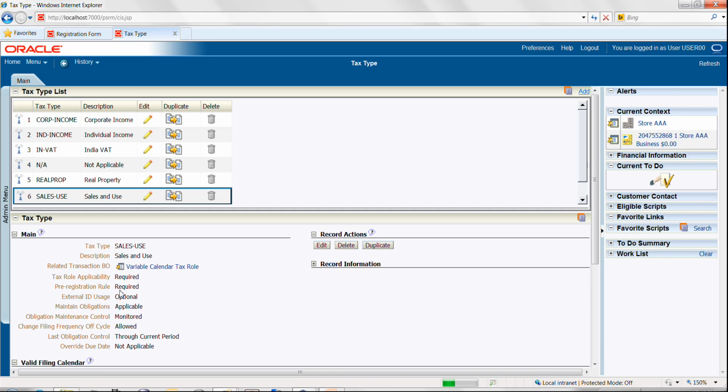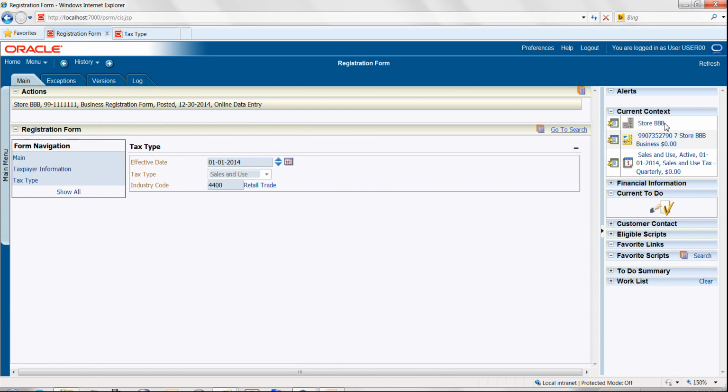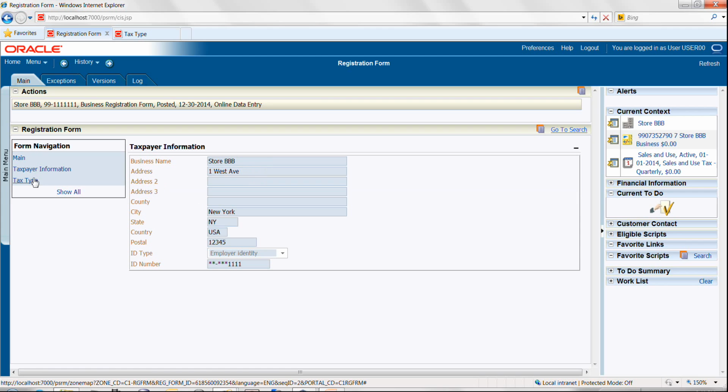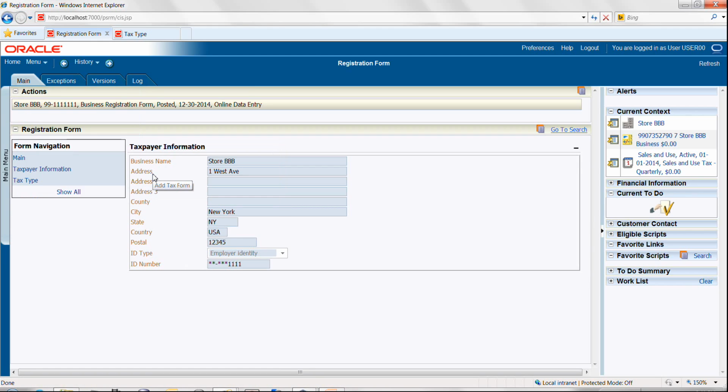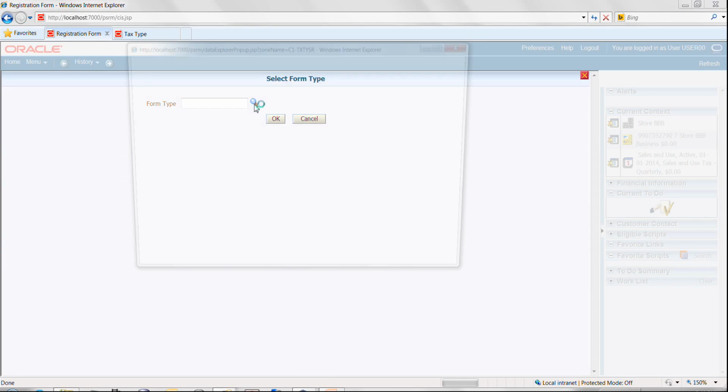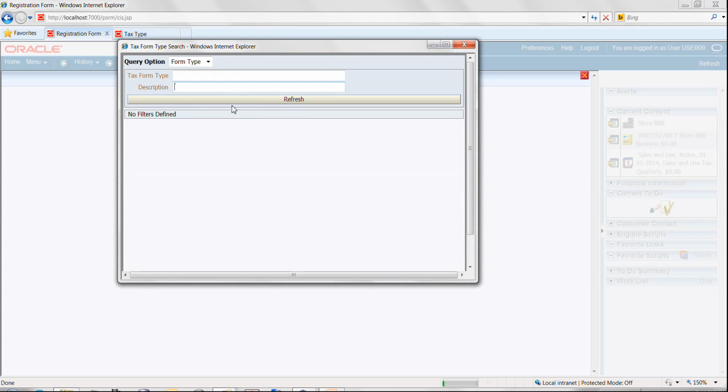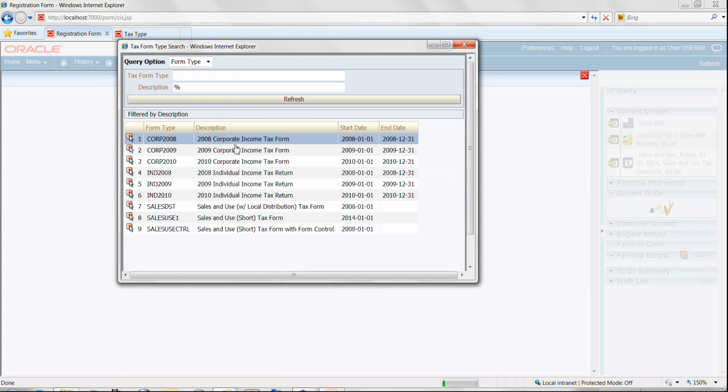So I'm going to now create a tax form for the sales and use that we created earlier for store. It's actually store BBB that we created previously, and we're going to add in the information necessary. So I'm going to go to the main, I'm going to go to form, and now I'm going to choose tax form instead of registration form. Tax form plus for new, and I'm going to pick out a tax form for sales and use.